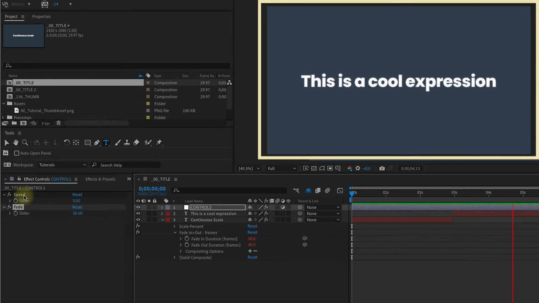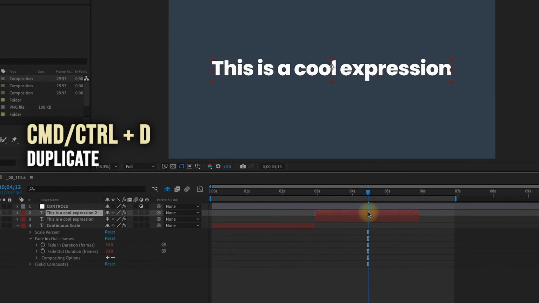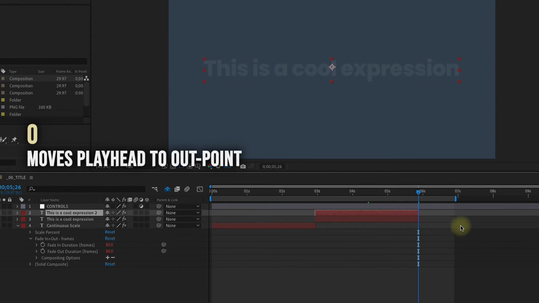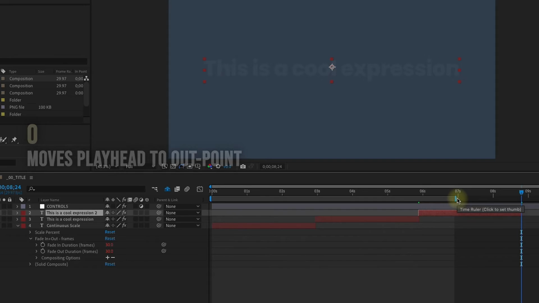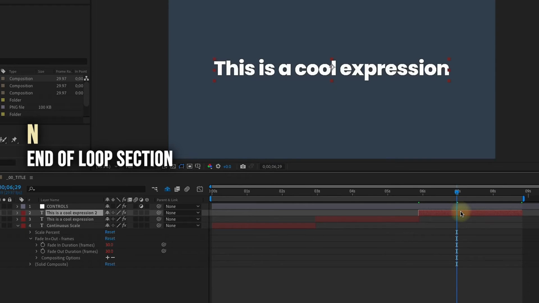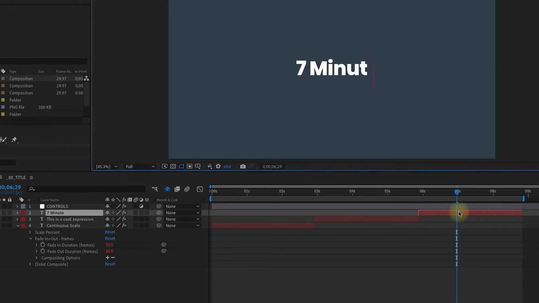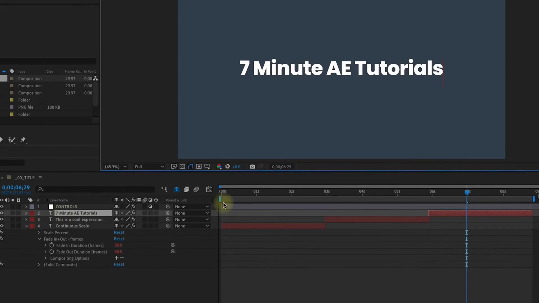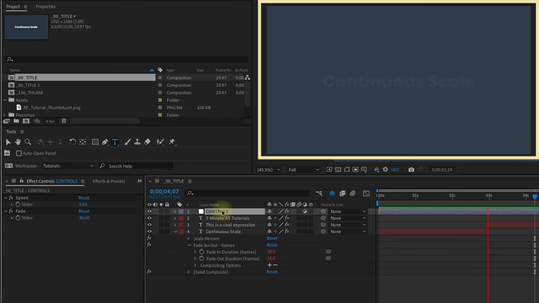So you can have as many layers as you want and be able to update the speed and the amount of fade with just using the controls layer. So Control D to duplicate, O to go to the end of your layer, left bracket to bring it over, O to go to the end, and N will bring your handle over so that way you can loop an area. So now I have the scale speed and the fade duration for all three of these layers being controlled just by the controls layer.